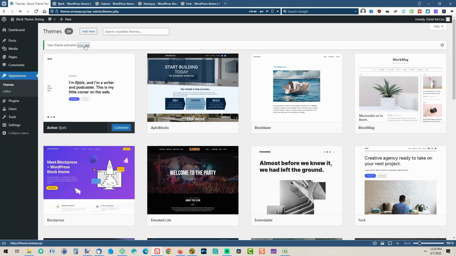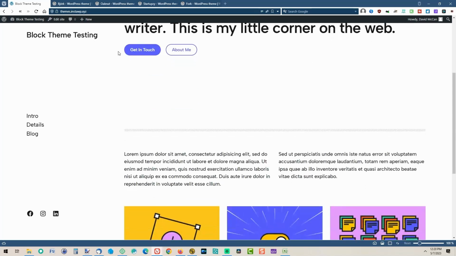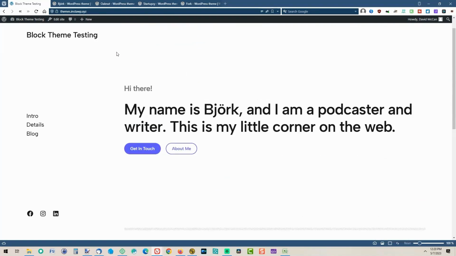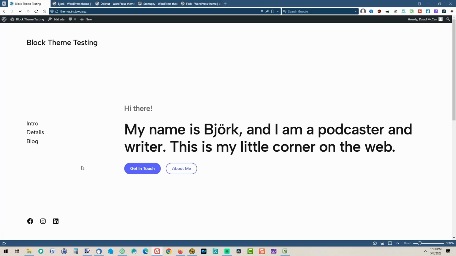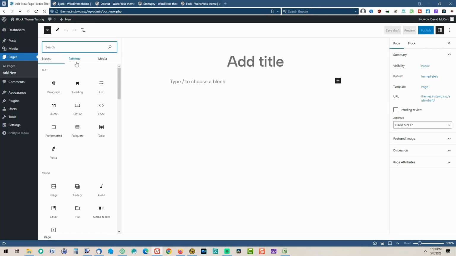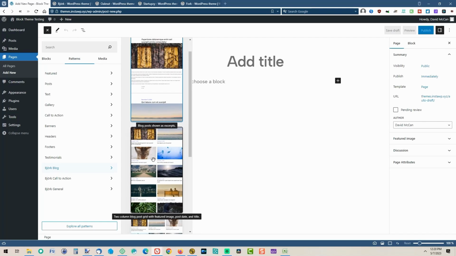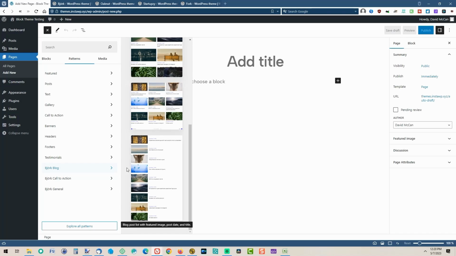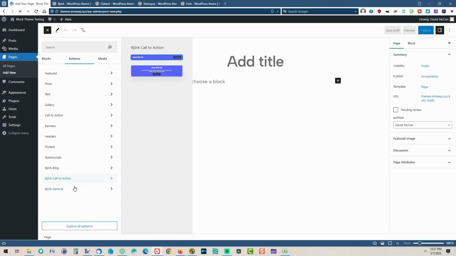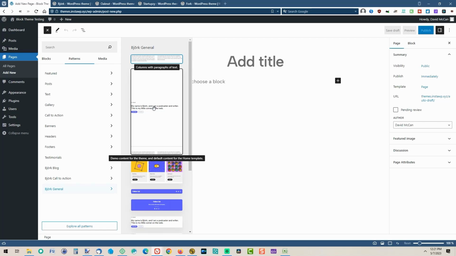We'll activate that. We'll go to the home page. Yep, pretty minimal. It does have a side header, a sidebar. So that's something different about this. If we look at a page, we can see it has some blog layouts. So different patterns for blog layouts, that's nice. It has call to action blocks and general blocks. Those are the patterns that it has. You'll notice there is no extra menu item here.